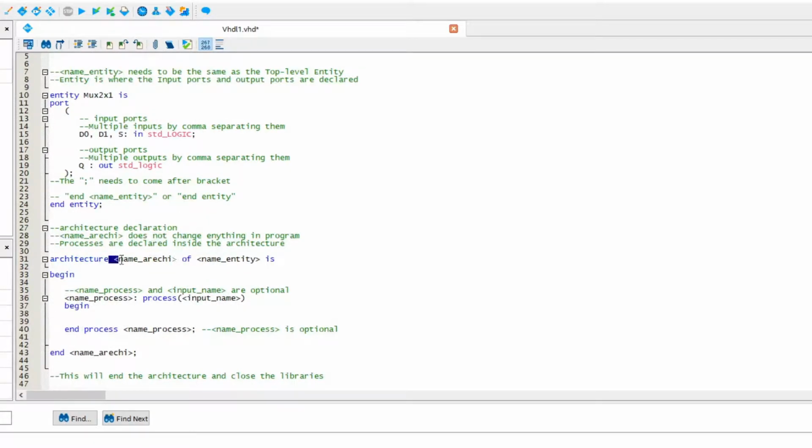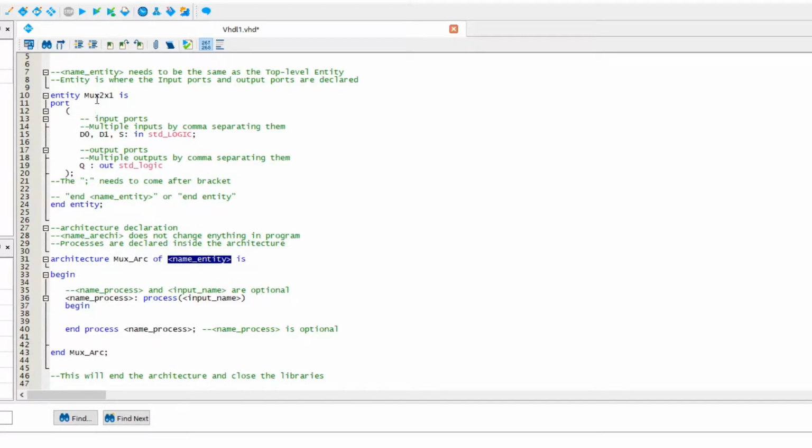Now we're going to decide the architecture. We're going to call it Mux arc. It doesn't really matter what we name it because it doesn't do anything. It's just that the end must have the same name, so you can name it whatever you want. Now the entity name should be the same as the port entity you declared above, so we have to use Mux2x1. Now the process name is also optional, but let's just name it.